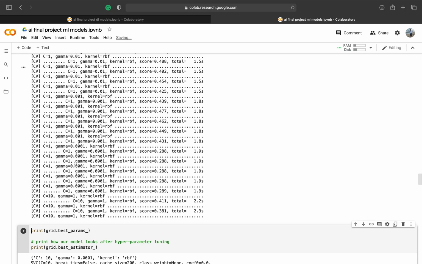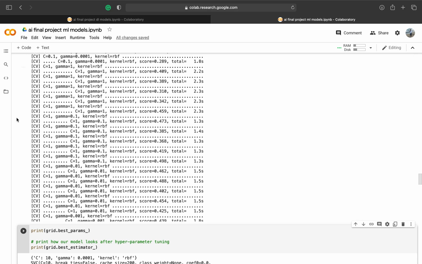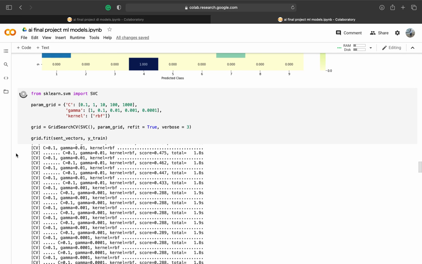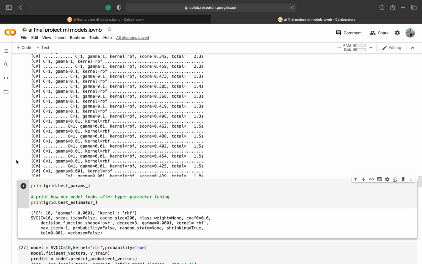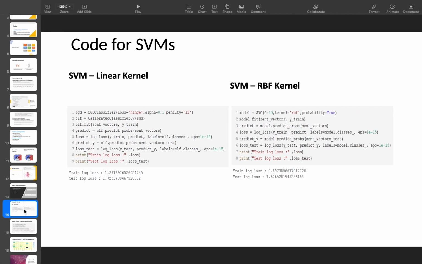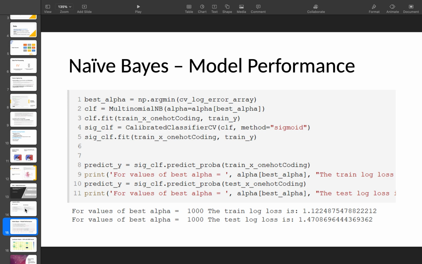Let's check how our code is going. Yeah, it's still in 10, and it's going to take so much time. Meanwhile, my teammate is going to explain the Naive Bayes algorithm.